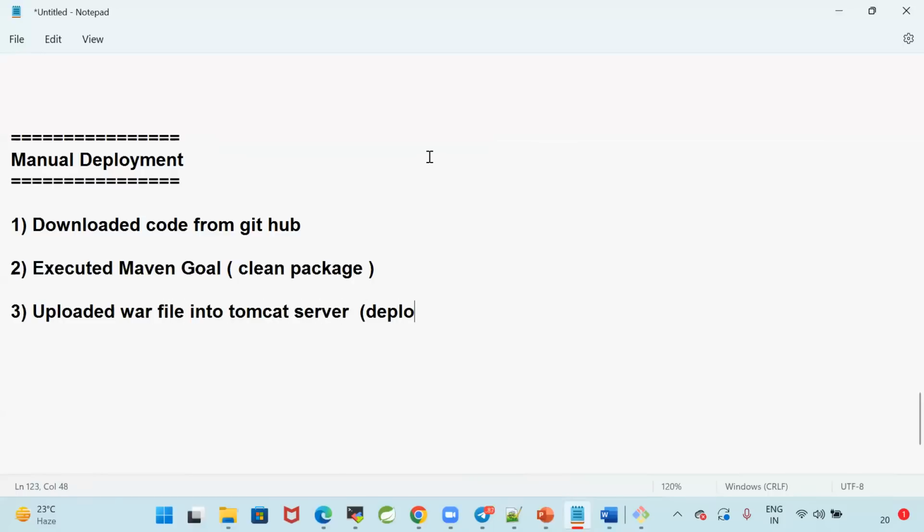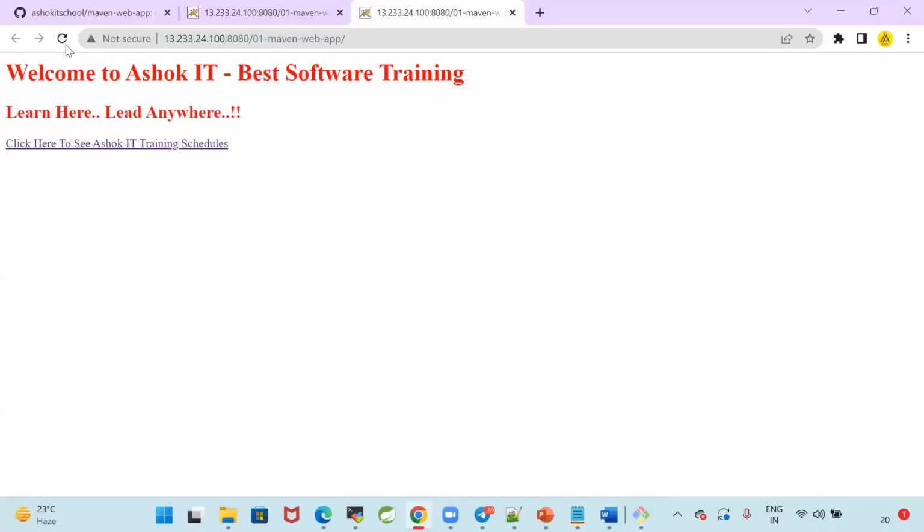This is called deployment. I have downloaded the code from GitHub on my Windows machine, then created the war file by using the Maven goal. Once the war file is created, I uploaded it into the Tomcat server. This is called deployment. I have done the deployment manually. Now my project can be accessed by anyone because it is running on a cloud platform.